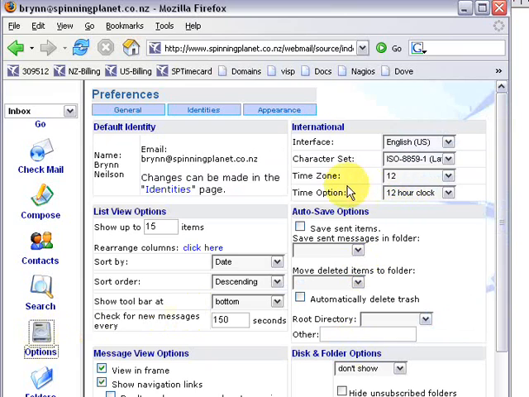If you're in New Zealand, then of course your time zone will be an additional 12 hours to Greenwich Mean Time, and I usually have a 12-hour clock. But the one you should change is the identities link. So click on that.